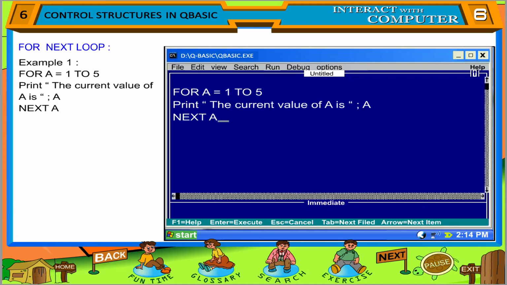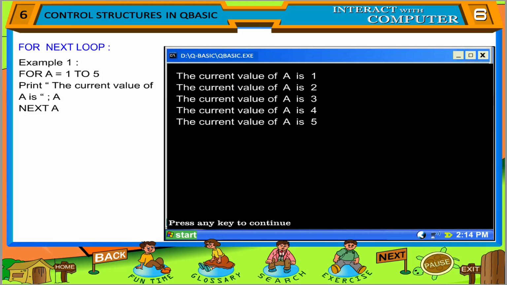Example 1. FOR A = 1 TO 5, PRINT "The current value of A is"; A, NEXT A. Output: The current value of A is 1. The current value of A is 2. The current value of A is 3. The current value of A is 4. The current value of A is 5.